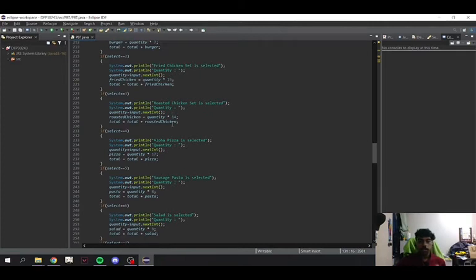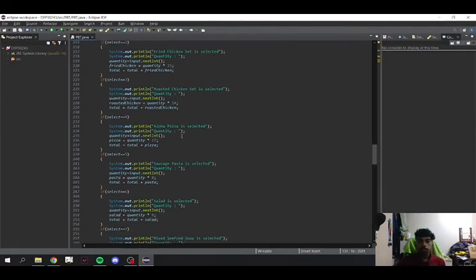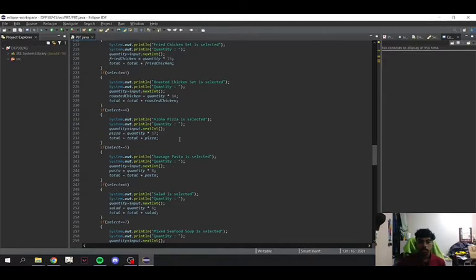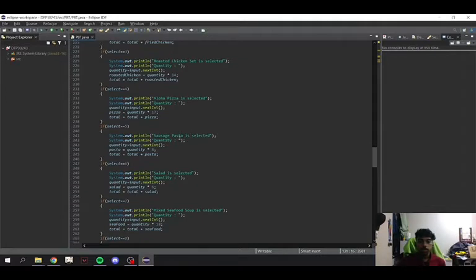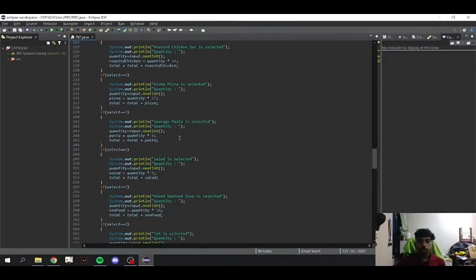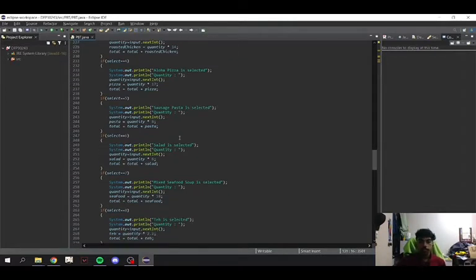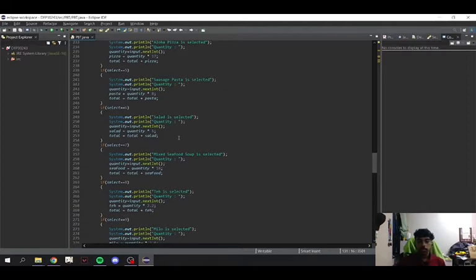Then we have number 4, aloha pizza is selected, then the quantity, then the price that it's supposed to multiply with, and then the total plus pizza. Then we have number 5, which is sausage pasta selected. If you put in the quantity, then it times the quantity with 8, and then the total plus pasta, and you get your total price.